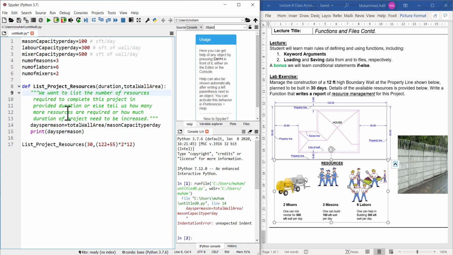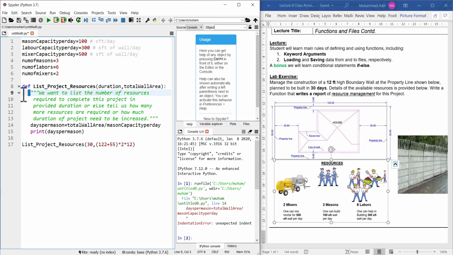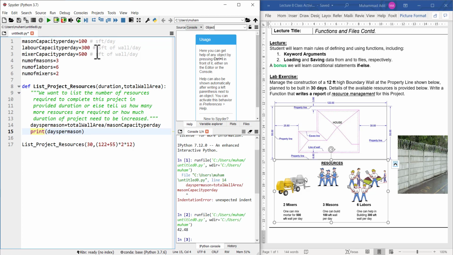The first line started from here and it continues all the way here, and we have the indent of the other 2 statements in the same way. The first statement is multi-line and it covers 5 lines, but then it starts from this indent level, this gap behind it. So it should be maintained in every coming statement. So let me run this code once again. So here it is. It tells that it will require 42.48 days by one mason to complete this project.